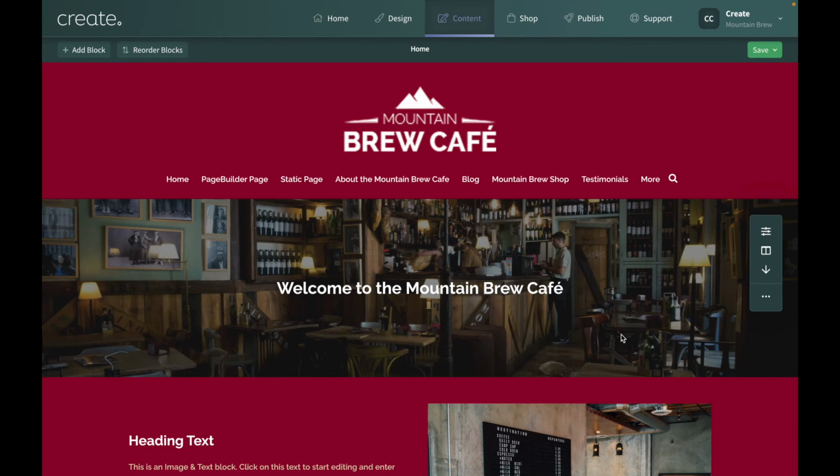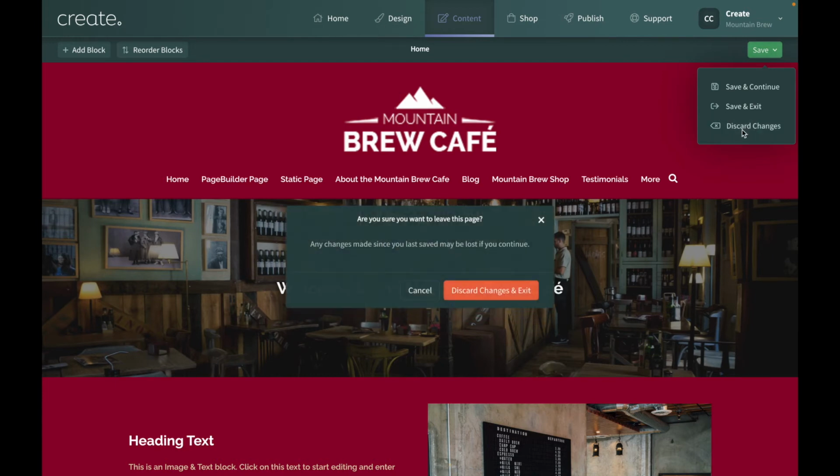As always, as you're making changes to the page, it's always good to save your changes as you go. So up in the top right, if you click the save icon, you can either save and continue editing, you can save and exit, or you can discard your changes and that will just exit back to the content area. So for now, that's what I'll do.